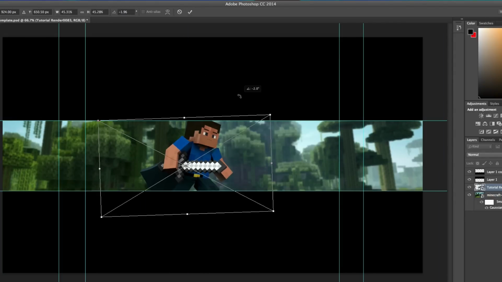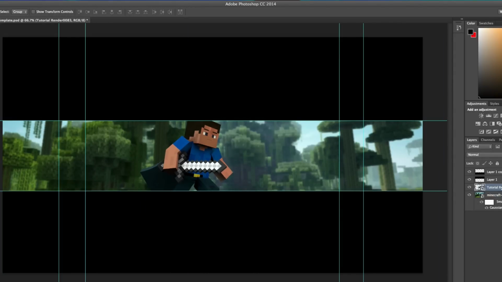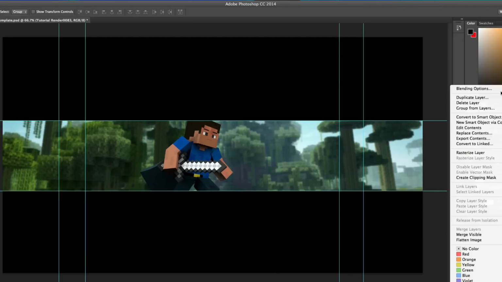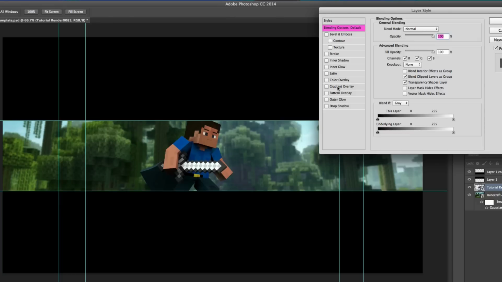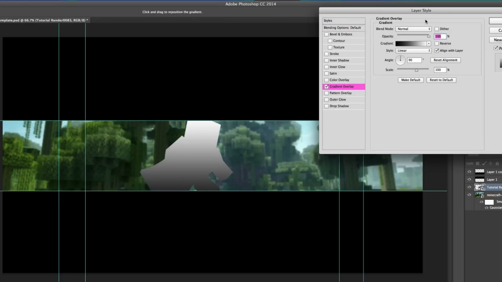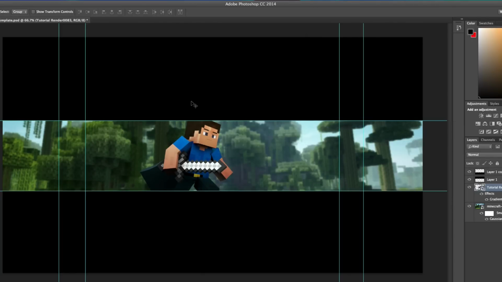So what you want to do with the tutorial render is you want to right-click on it and do blending options. What you want to do now is you want to hit gradient overlay. Yes, it will look like this, but don't worry. It is perfectly fine. It's what it's supposed to do. What you want to do is click on gradient overlay, the letters after you've checked it, and it'll say blend mode. And what you want to do is hit overlay and then make it at about 75. So it will make a nice effect to it.